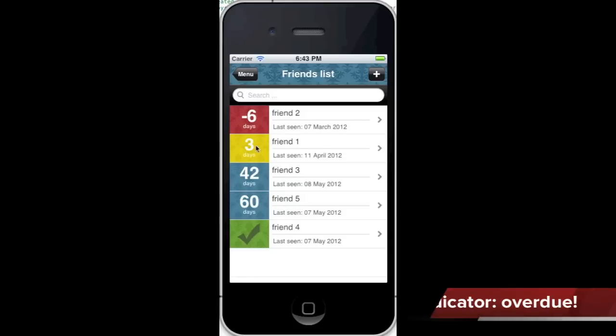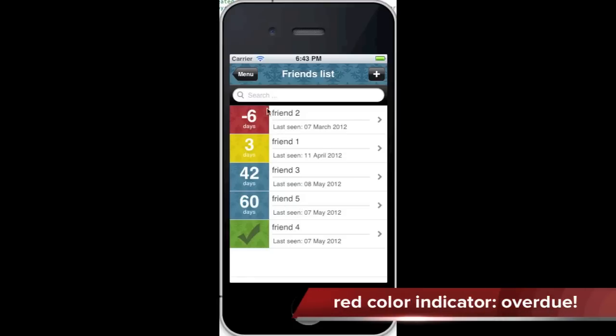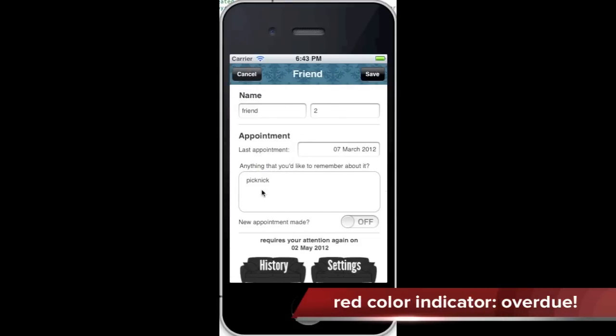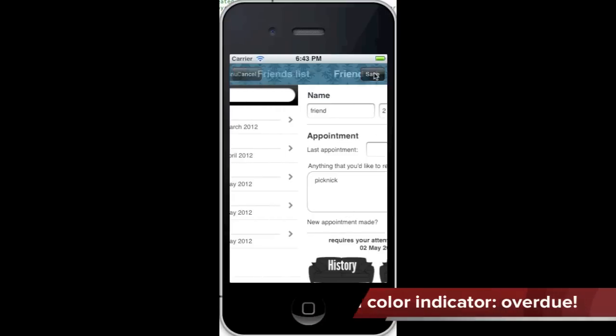When the indicator is red, then it means that you should have seen this friend. I should have seen this friend on the 2nd of May. And right now it's the 8th of May, so it's way overdue, so the indicator is red.